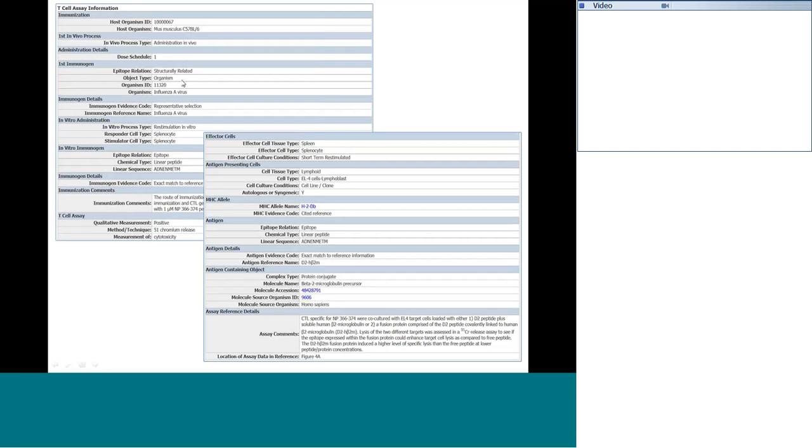There's the host, there's the immunogen. We've talked about immunogen and antigen. In this case, there is in vitro restimulation. That's information. This was the type of assay used, whether it was positive or negative, and continue to scroll down. There are the effector cells right here. If the author said that these were CD4s and CD8s, it would be right there. It shows you the antigen presenting cells, the MHC restriction, again, if it's recorded and defined in the assay, and then the assay comments are down here.